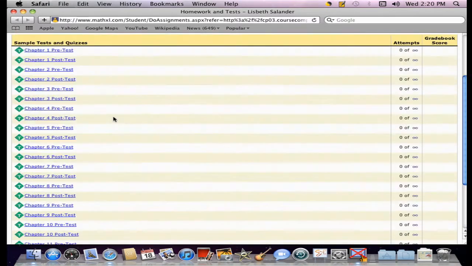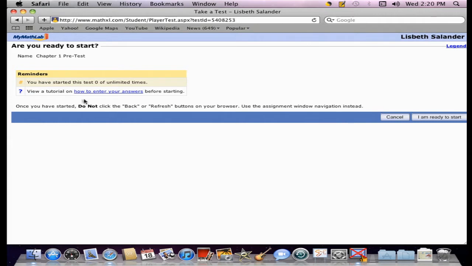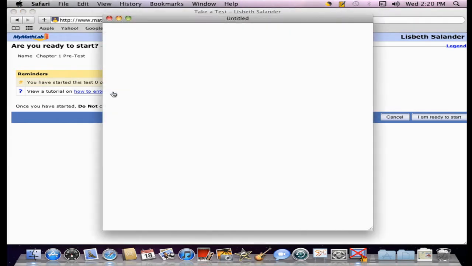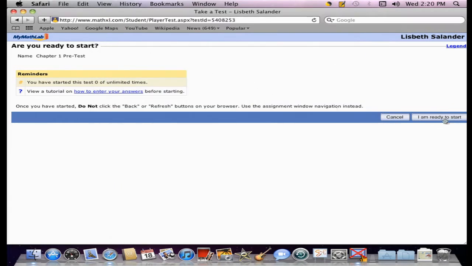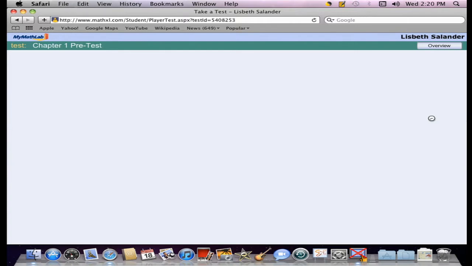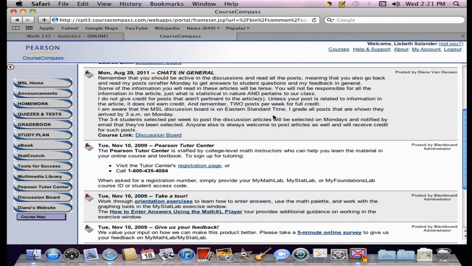Here, the My Math Lab just puts a bunch of pre and post tests. They're just really for your studying, your use. They do not affect your grade at all. You can just kind of mess around with them. You might want to go to how to enter your answers before you get started. I'm ready to start. And it'll come up with a chapter 1, like a pre-test. You could actually use it after to decide if you feel like you learned enough of that topic. Okay, so that's the quizzes and tests.